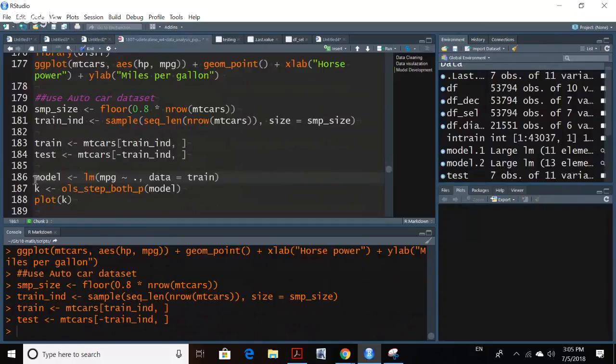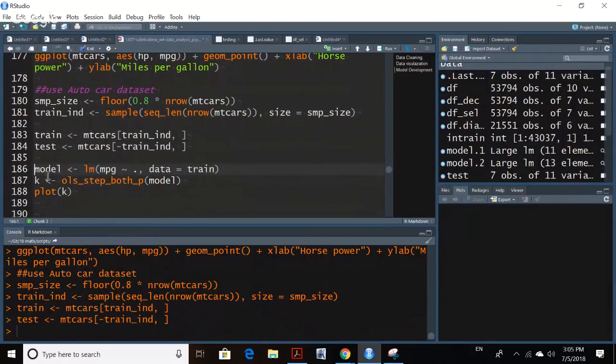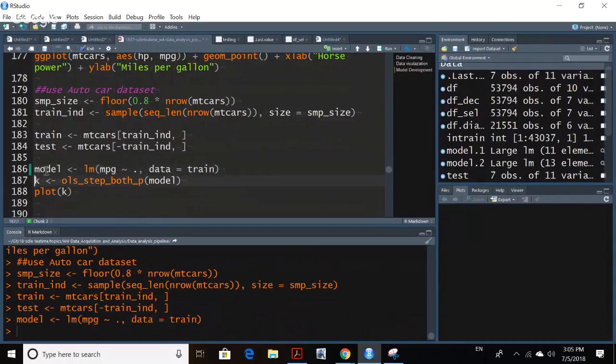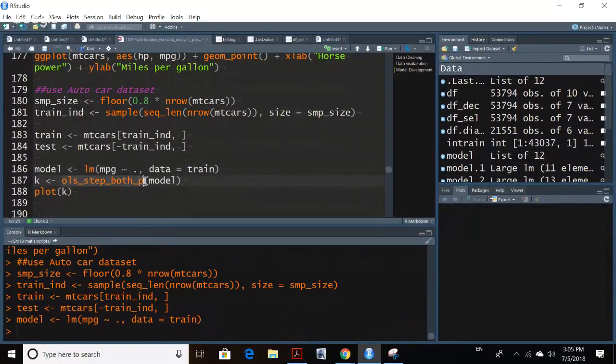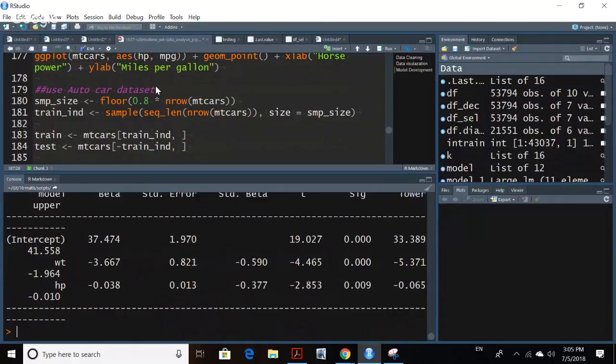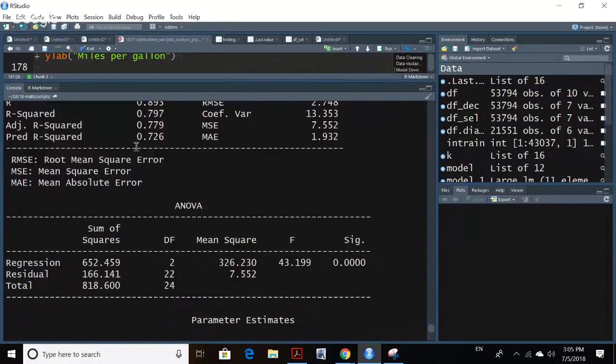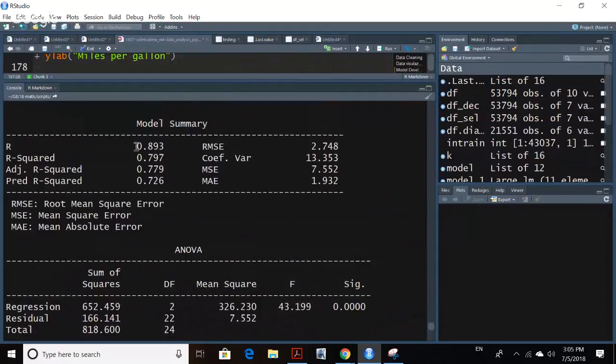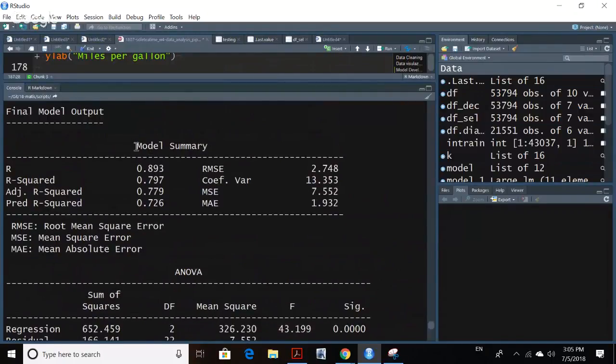I only need to create one model and use this one model to do variable selection with this function. And here I use step both, which represents that I do both forward and backward variable selection, and I can run it like this. And here's what I got from the variable selection. You can see it's more readable and contains more information about your variable selection.